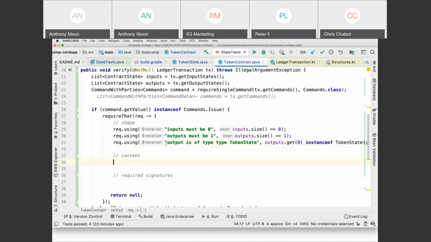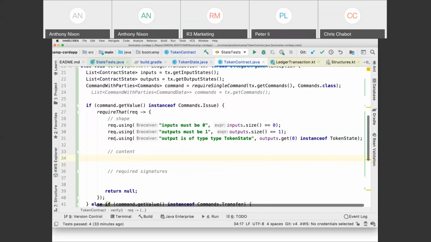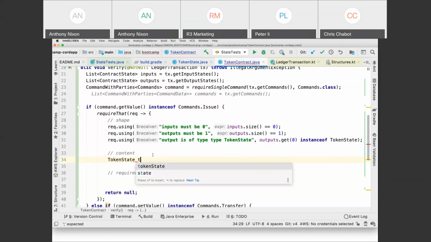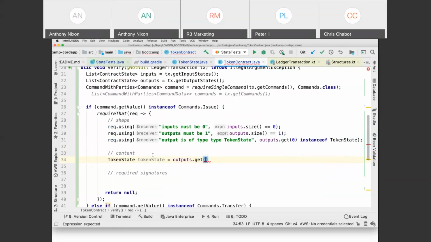And now we have this sort of shape. We're saying, okay, now we know what's coming in. Now we know what's going out. Let's check the content. Let's see what's inside. Because we have just passed this constraint, the output state is definitely a token state. Now we can actually grab that state. We can cast it and dive into those properties with our getter. So I'm going to say token state equals outputs.get 0.